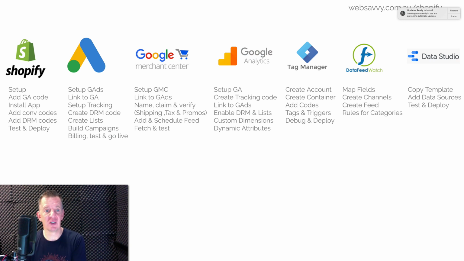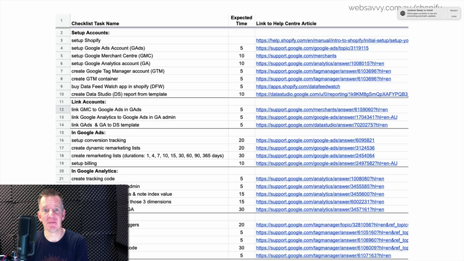All you have to do is plug in your Google data, and then that dashboard will work for you. Test it, and away you go. Good to go. So this is the spreadsheet that I'm going to give you.